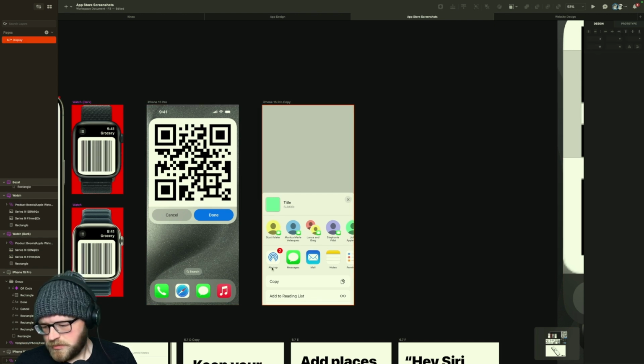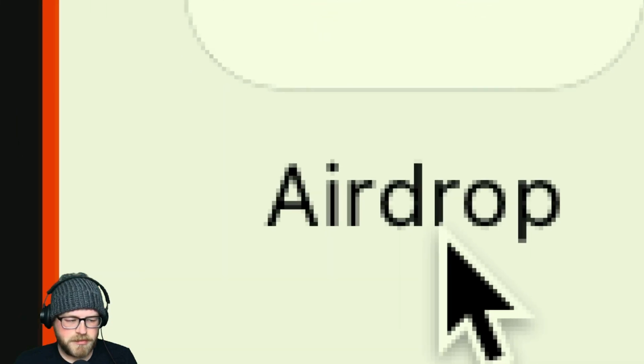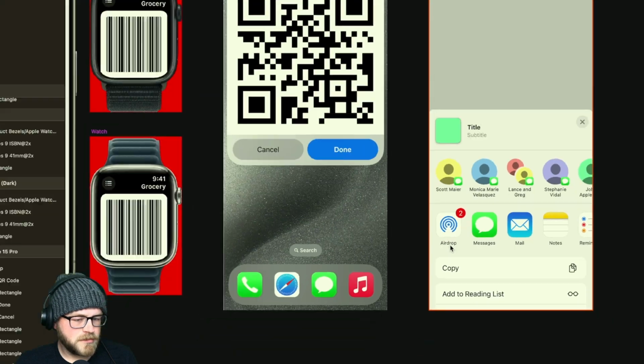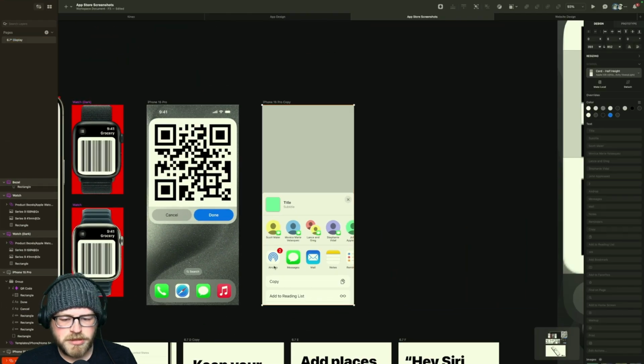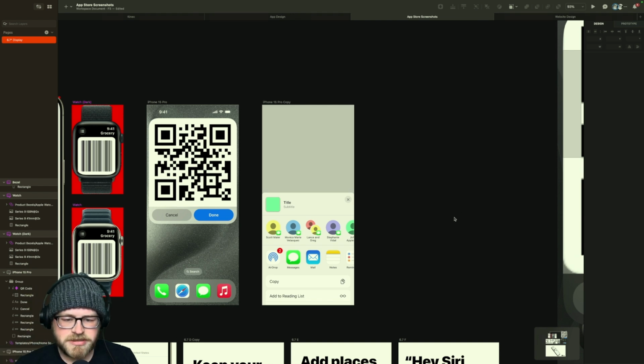Apple. Apple. Apple. What is wrong with you? Can't even capitalize your own things right.